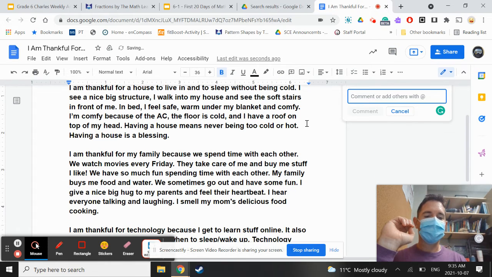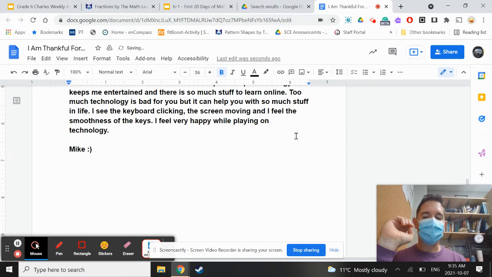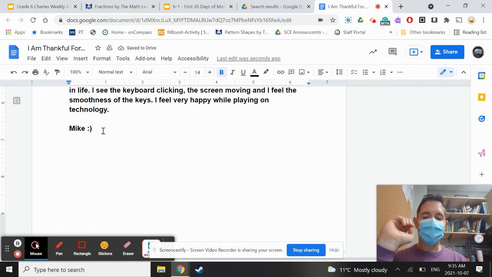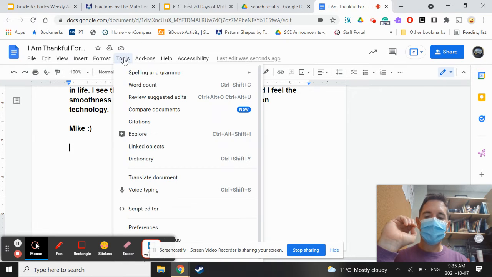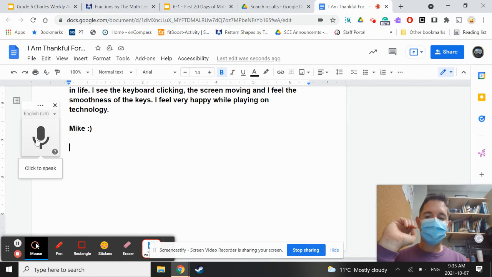The last little thing I'm going to show you is voice typing on Google. It's great. So I'm actually just going to go underneath Mike's name here, and I'm going to go to tools. Again, it's another tool, and it's voice typing. So if you click on this, it'll bring up this microphone. And what I really like about this is if it's a fairly quiet area and you speak slowly, you can get some really good voice to text results.